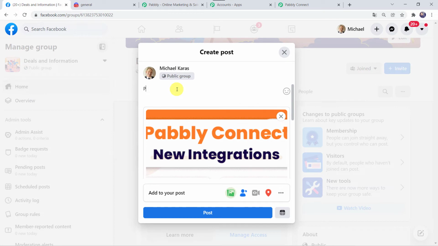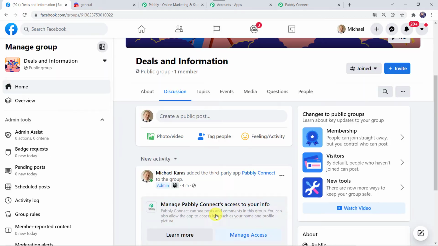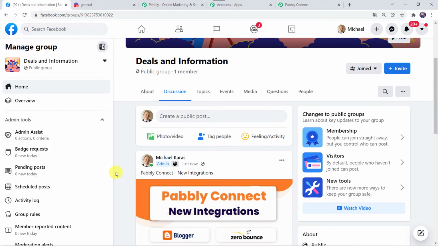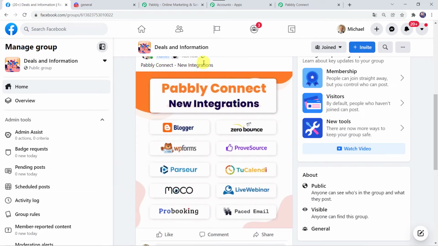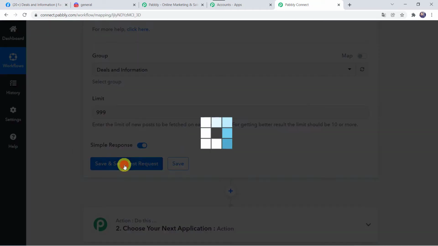So I'm just going to give the caption as Pabbly Connect new integrations. And let's click on post. Okay, and here we can see that a new post has been created, Pabbly Connect new integrations along with the image. So let's move back to Pabbly Connect, and now we are going to click on save and send test request.